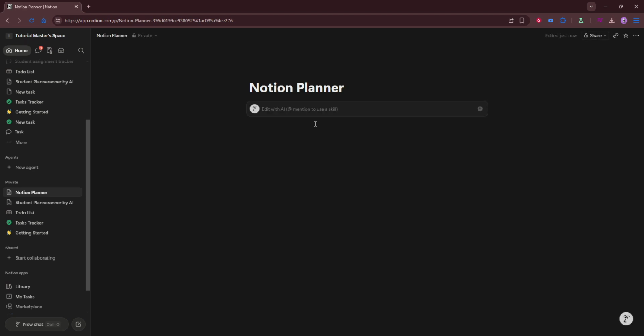Start by creating a main planner page in Notion. This will be the central hub for everything, so give it a clear title that makes sense to you. You can think of this page as your personal dashboard. Keeping everything connected to one main page makes your planner easier to navigate and helps you avoid scattered information.